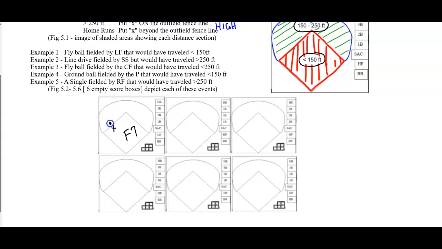In our second example, there's a line drive that's hit really hard and fielded by the shortstop. Now, if that shortstop had not caught that ball, it probably would have traveled over 250 feet. So you would score it like this. Line drive to the shortstop. The shortstop caught it here. You can say L6. And then since the ball would have traveled more than 250 feet, we'll put our X on the outfield fence line.